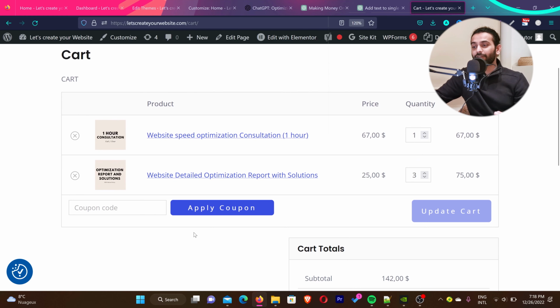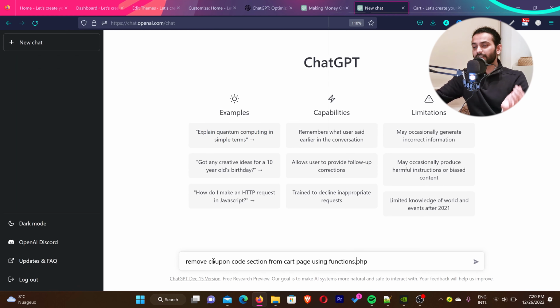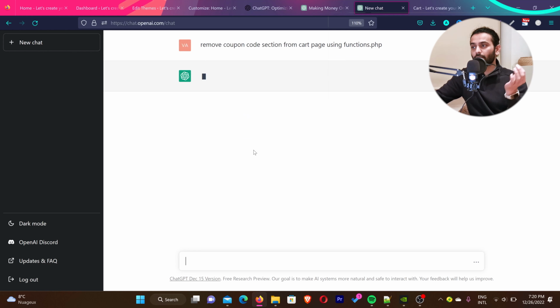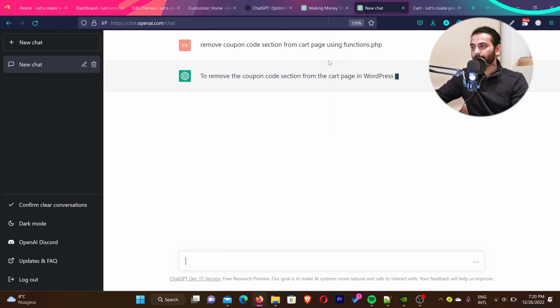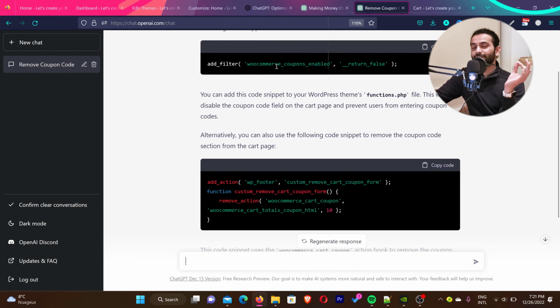Let's see one more example. If I want to remove this whole section to apply coupon code, can ChatGPT do this for us? Let's try. So I asked ChatGPT to remove coupon code section from cart page using functions.php. So you can see it gives 2 solutions. This is to disable the coupon code completely from the website, and if I want, I can use the following code and remove the coupon code section from the cart page.